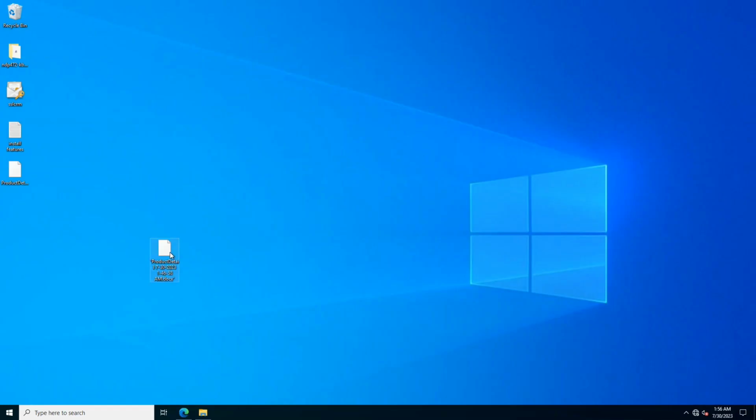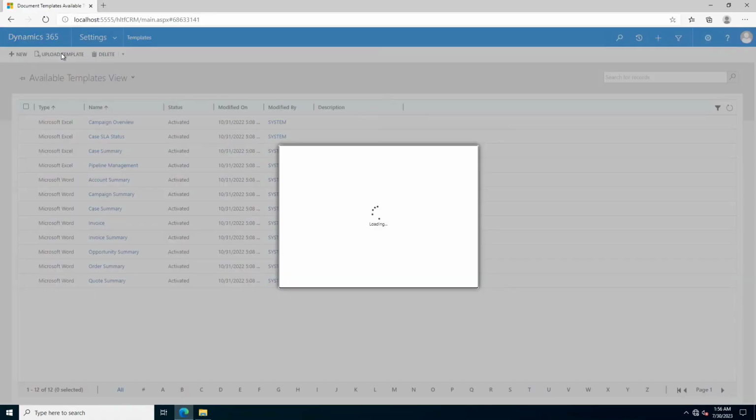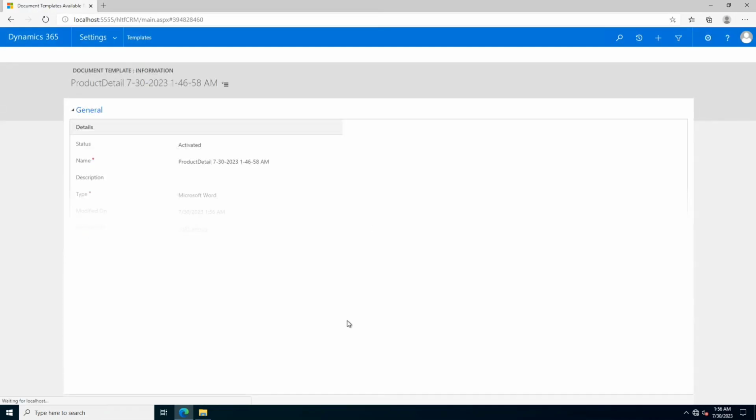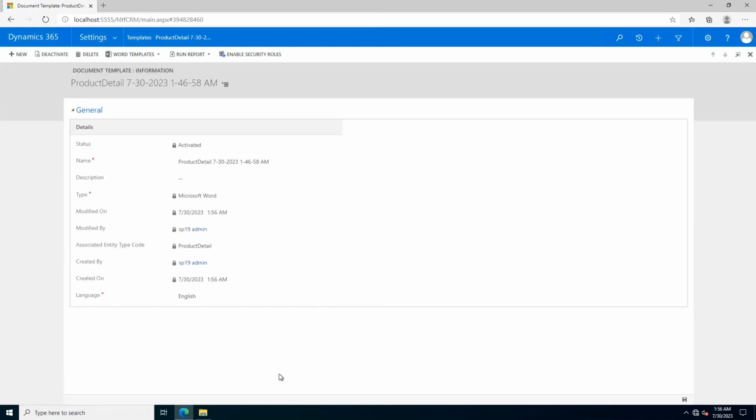Before uploading it, let me eliminate these inverted commas here. Now I'm going to upload it. This one. Okay, it's telling me that this is the name. You can change the name as well. Product detail entity template, and I'm going to save it.